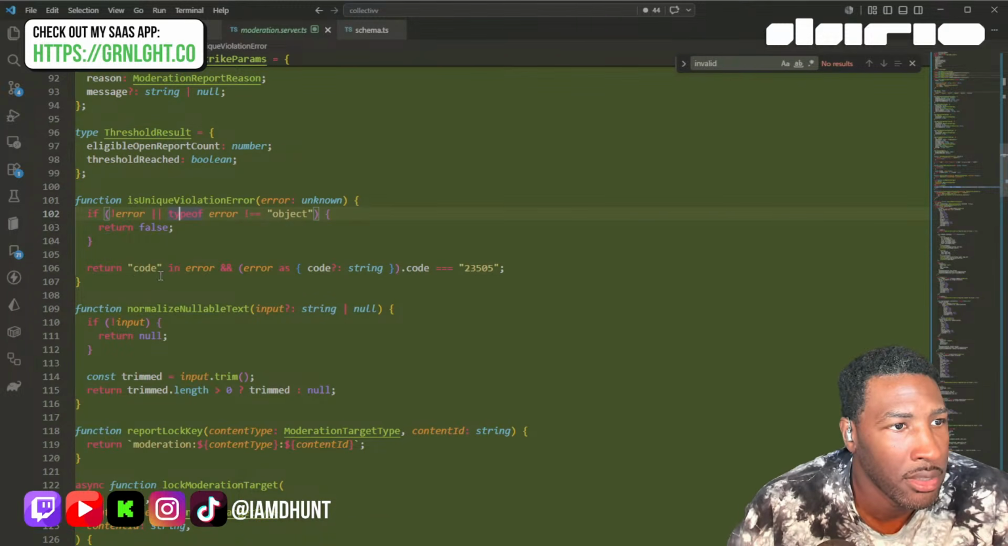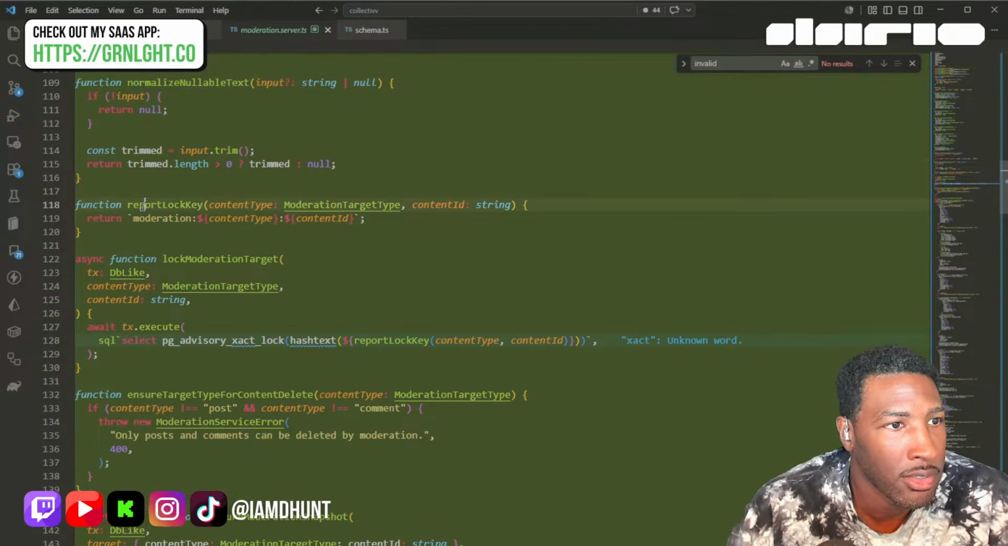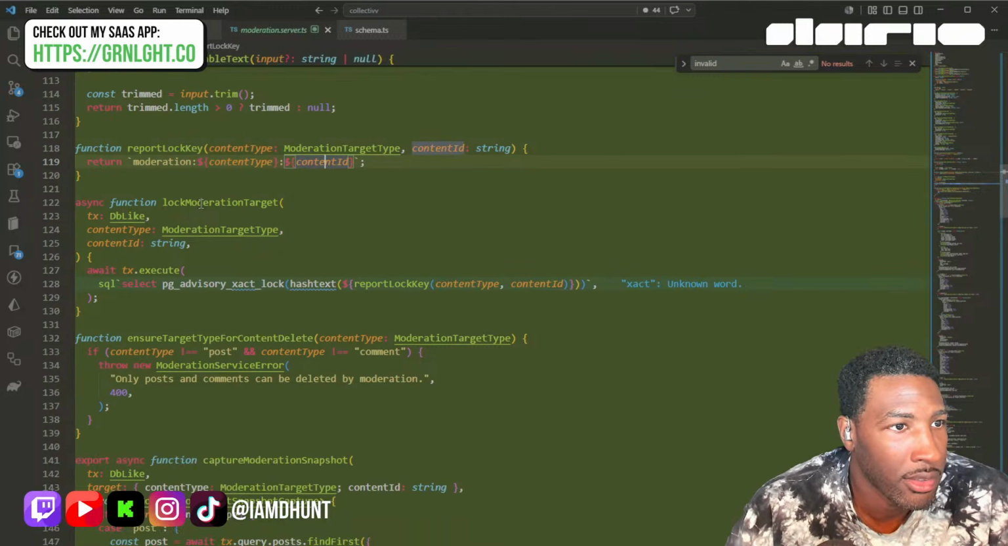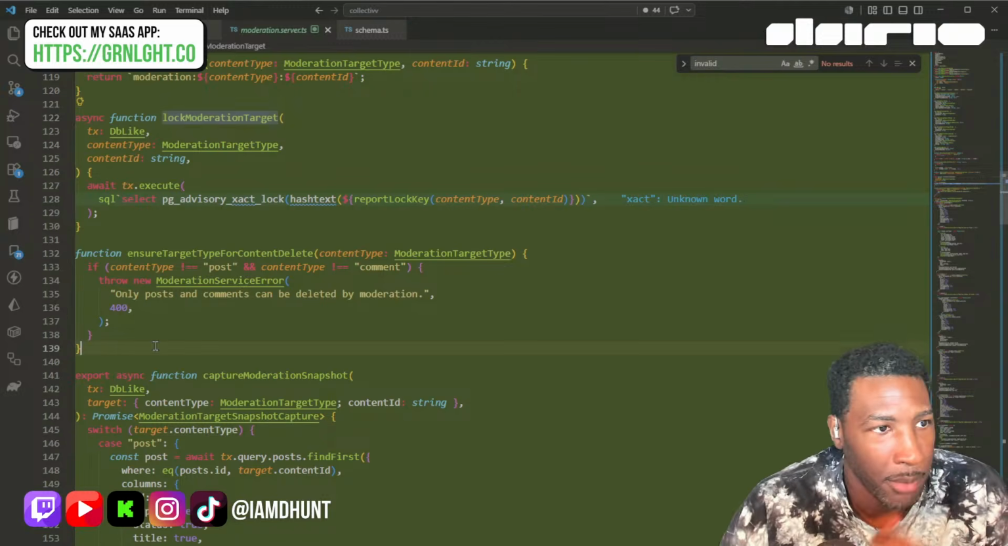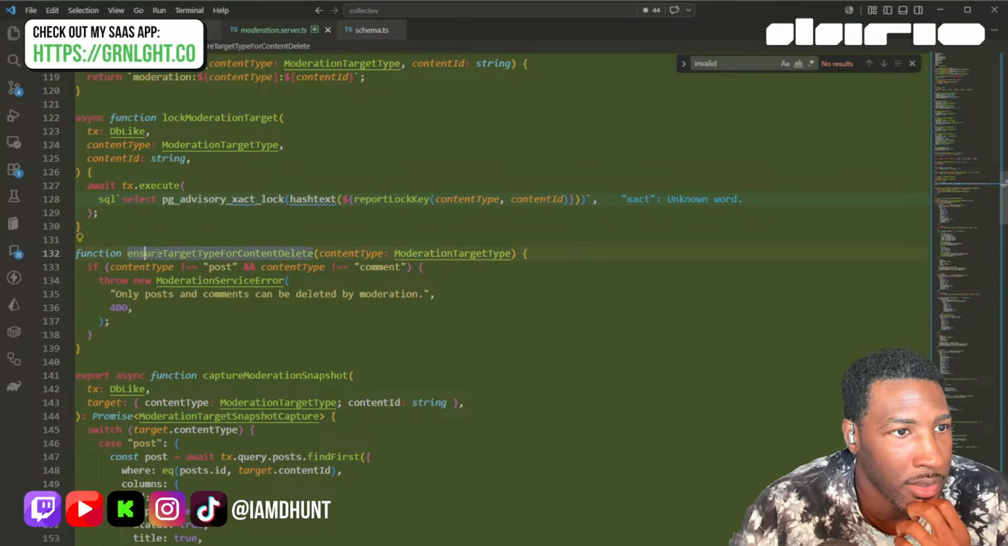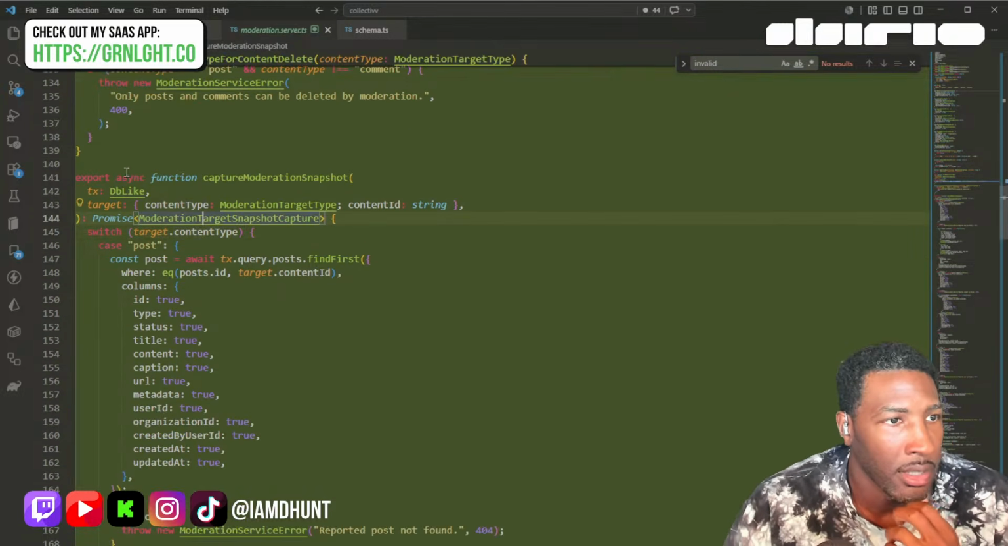Is unique violation error. Normalized nullable text. Normalize my text. Content type, content ID. This is the key. All right, making sure you can't change basically the moderation target. Target type for content deletion, only post content by moderation. All right, this is what I'm looking for.